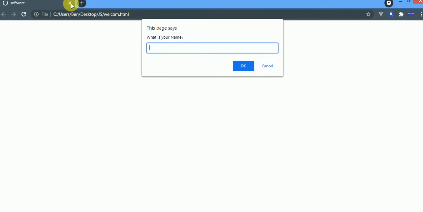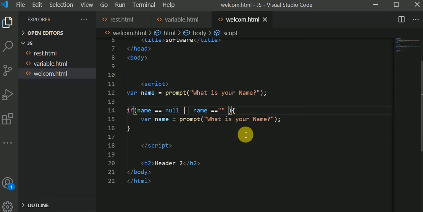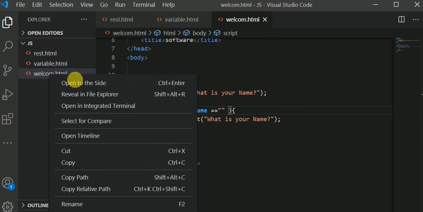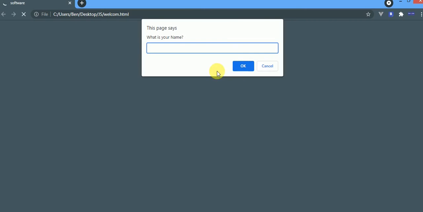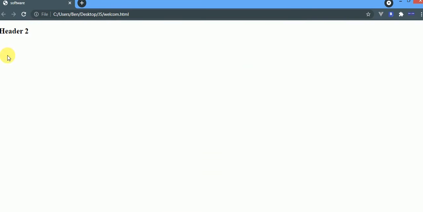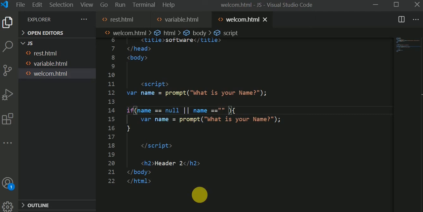Okay, something is wrong somewhere. Let me rerun this code. Open in File Explorer, open. Okay, so if I click on cancel, you see that this shows because I didn't add that name. Okay, so that name is necessary.